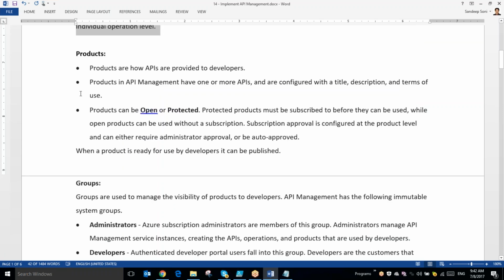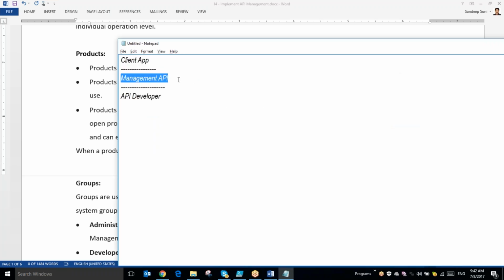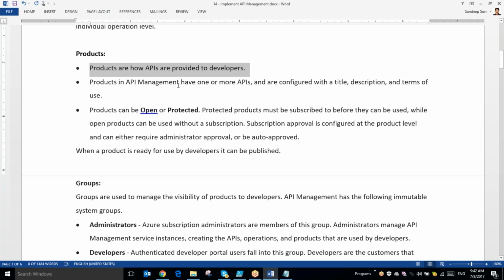So we have products. Products are how APIs are provided to developers. So this is one API, and like that there can be multiple APIs. All these APIs will be merged into one common product. And products are what the developers are going to subscribe to. A subscription can be paid, free, restricted, unrestricted, and so on.